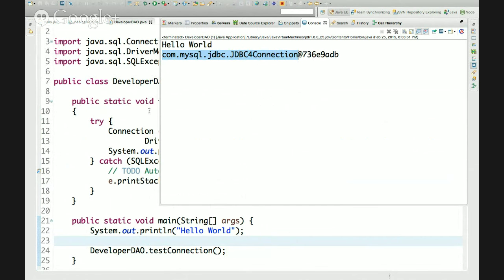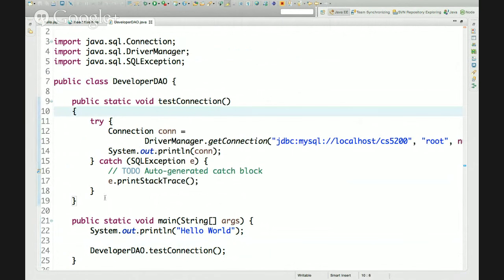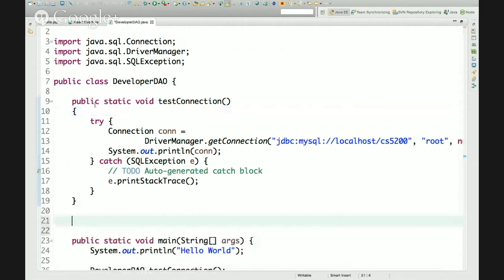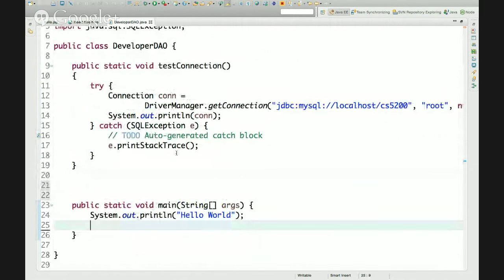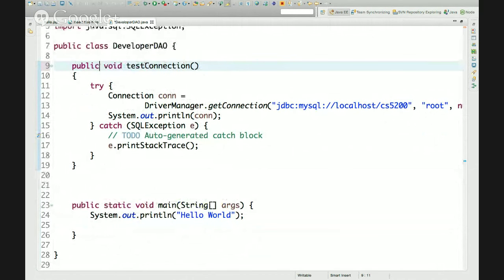Very good. So let's very quickly encapsulate this. Okay, we know we're able to connect. I'm not going to make it static, and I'm going to make it so that this actually gets me a connection, get connection, and returns to me an instance of that connection. And instead of printing it out, it's just going to return the connection.